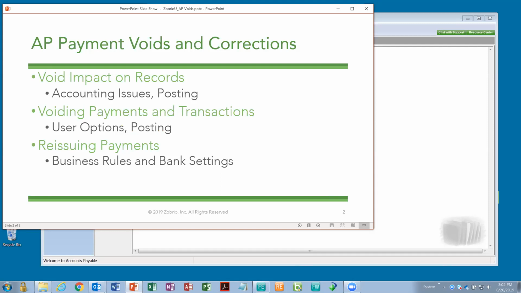And then when it comes to reissuing payments, and I'm trying to be as general with that as possible, everything from reprinting to starting over and reusing a number and all that stuff, there are some business rules and potentially bank settings that come into play. So let's take each of these individually. I'll be using my copy of the Blackbaud Sample Database, and I've got some older records. I created a few new ones, so we'll go through the whole process.